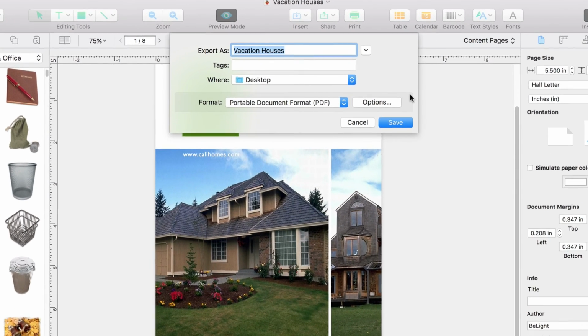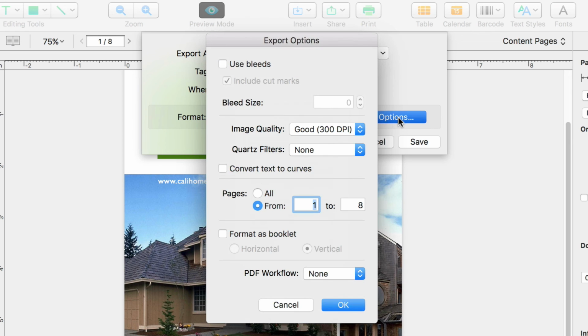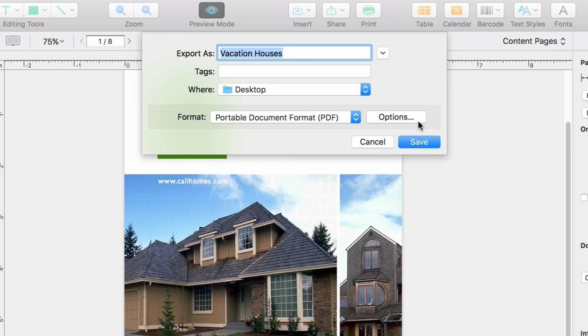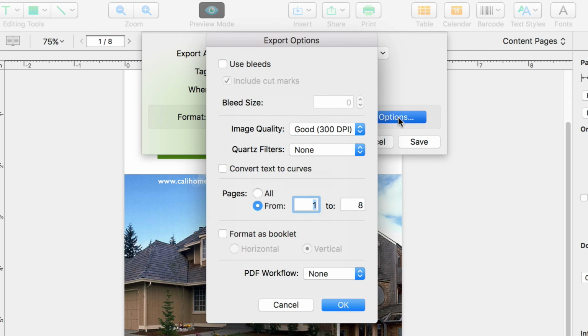You can also export a document as a booklet if you choose the PDF format. The Format as Booklet checkbox can be reached by clicking the Options button in the Export dialog. And that's it for this tutorial.